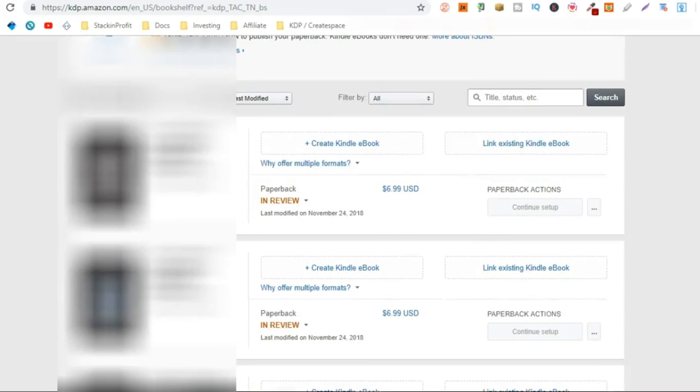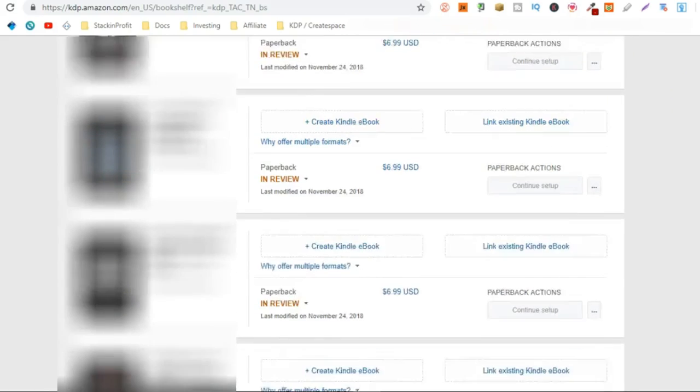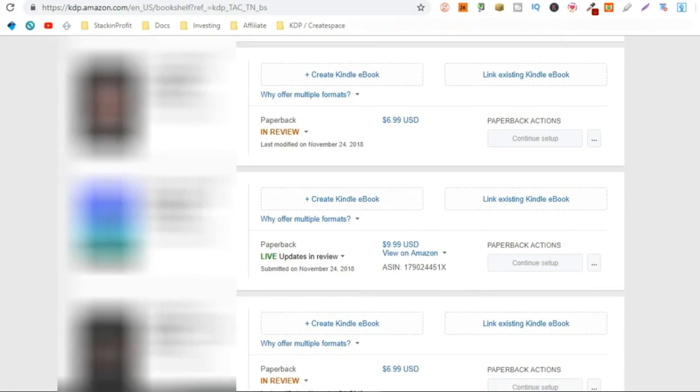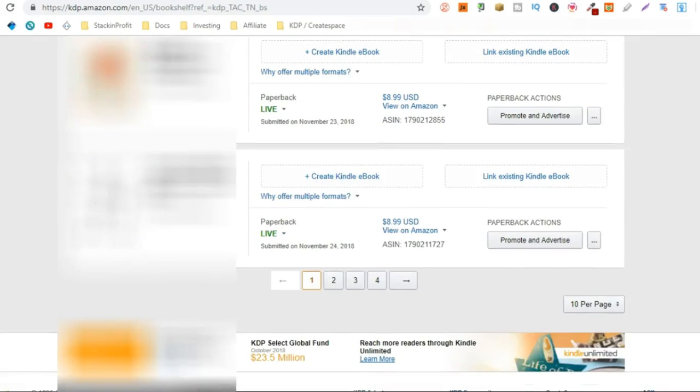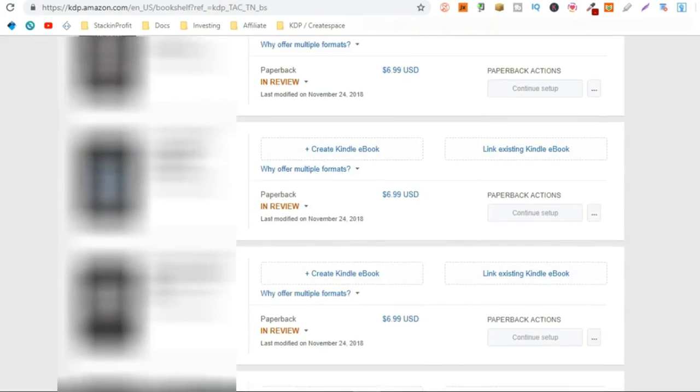So I have all these books. I've made the interiors for these books. Then all I have to do when I want to make a new book is make a new cover. That's how I've got over 30 books published already.